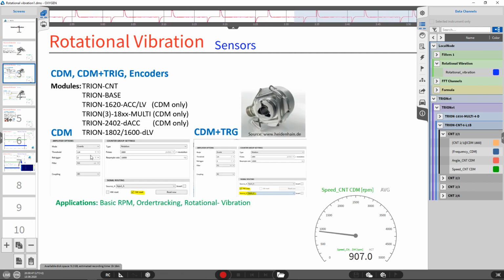Inside OXYGEN we can handle both. So this is the typical motor, where we have the CDM and trigger. If there is only CDM and trigger to get the angle, we have a software reset. When there is a real trigger pulse available on the sensor, we also have the hardware zero pulse. Further applications are order tracking and basic RPM measurement.